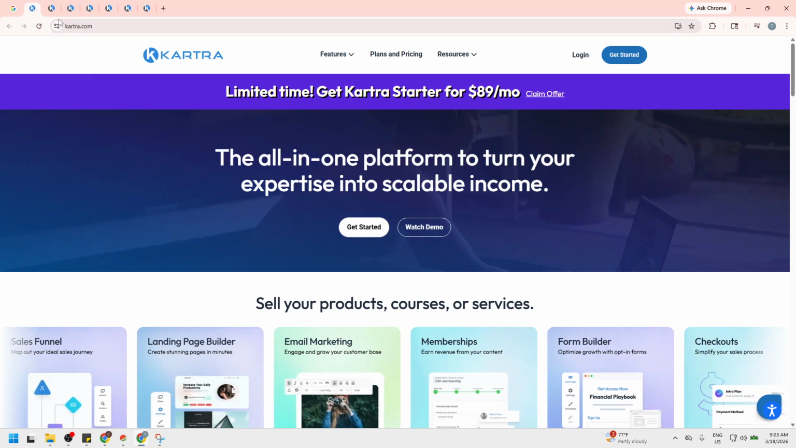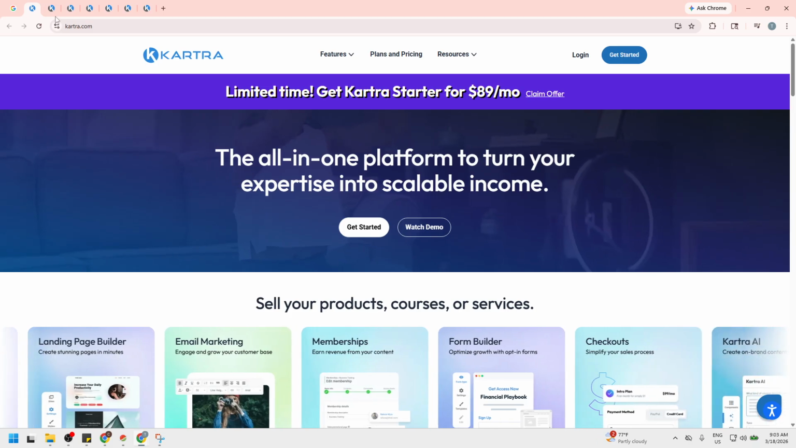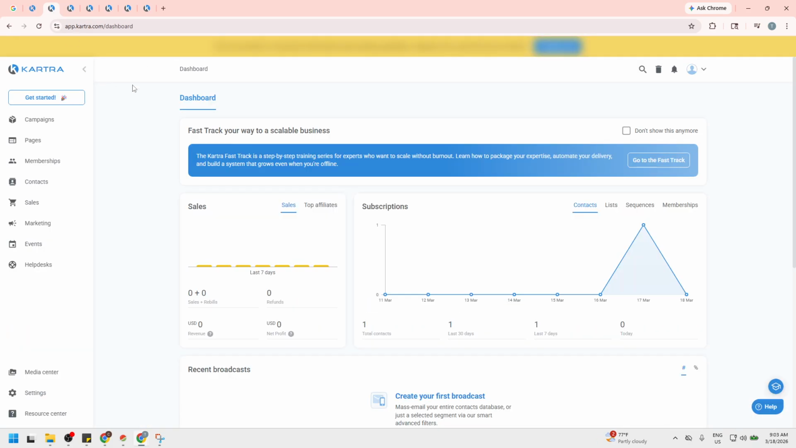Next, log into your account using your credentials. If your account requires additional verification, follow the prompts. Once you're in, you'll land on the main dashboard. From here, go to the Media Center. You'll typically find it in the main navigation area.